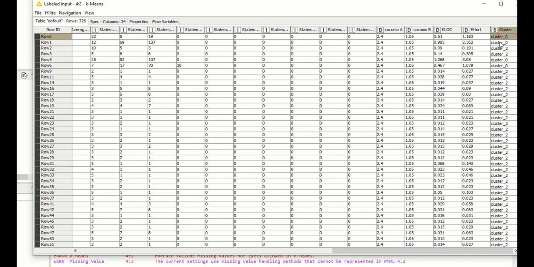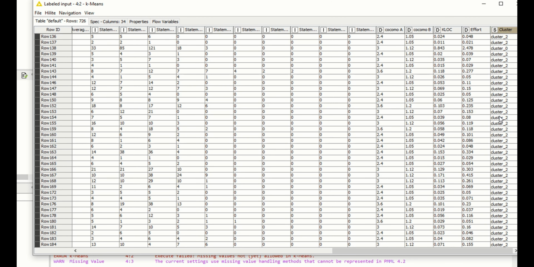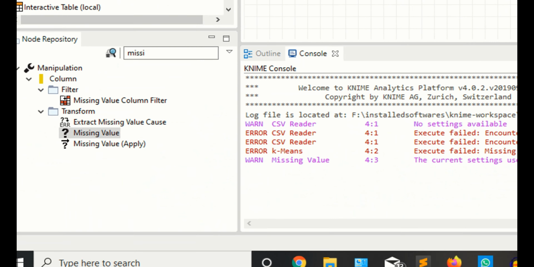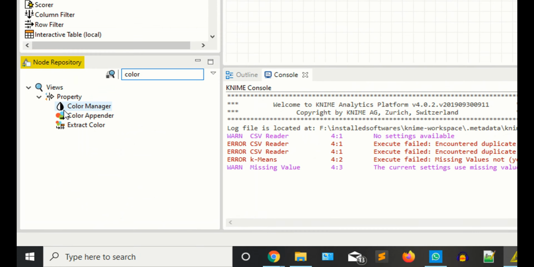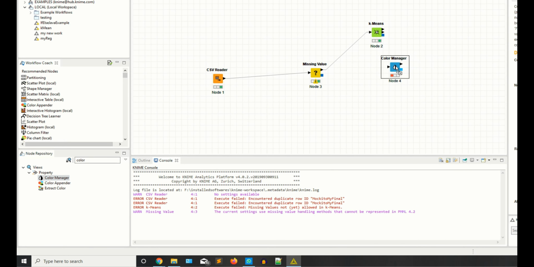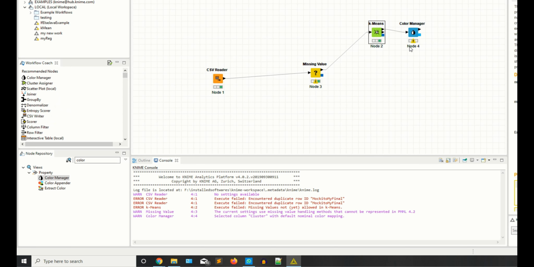As you can see it's saying 0 2 cluster, so it belongs to 0 cluster, row 0 row 1 row 2, so row 0 and row 1 belong to 0 cluster. Because we have defined 3 clusters, that's why it's showing us the 3. Now I'm saying color manager, just drag and drop here. Now I'm saying execute.